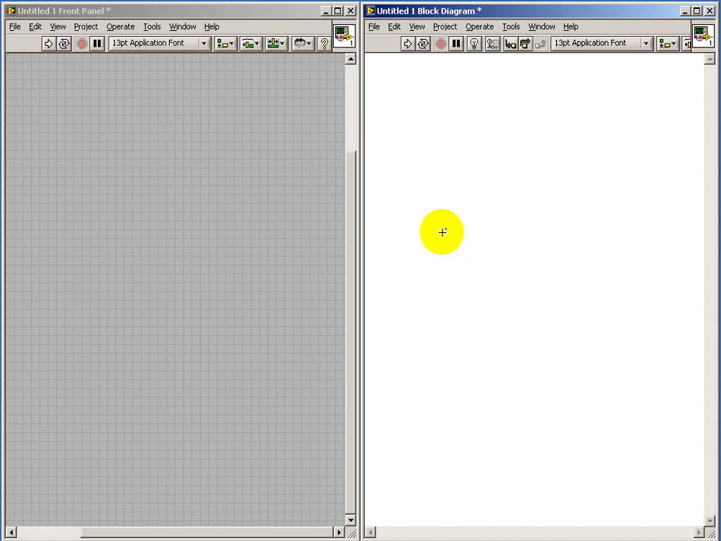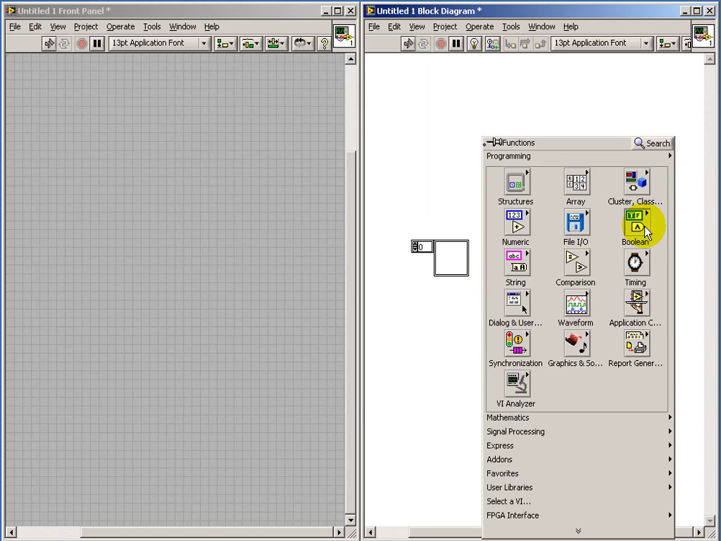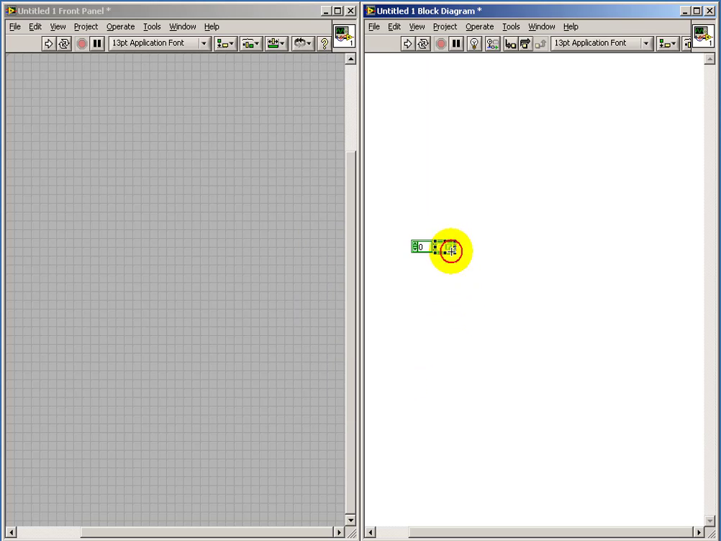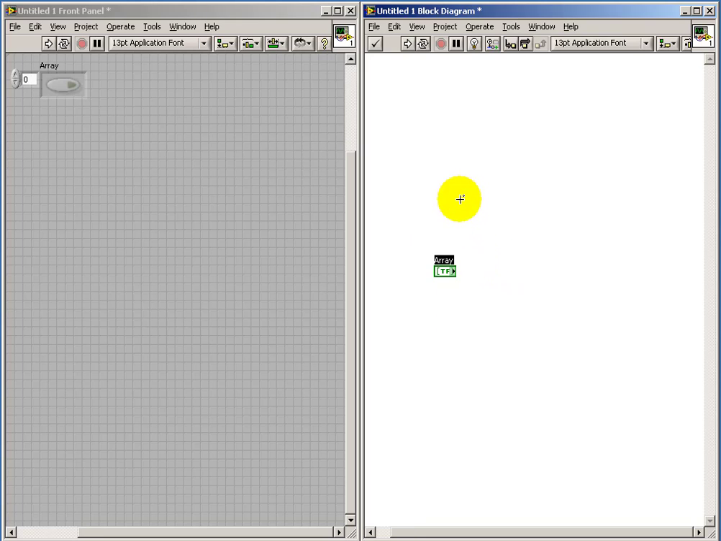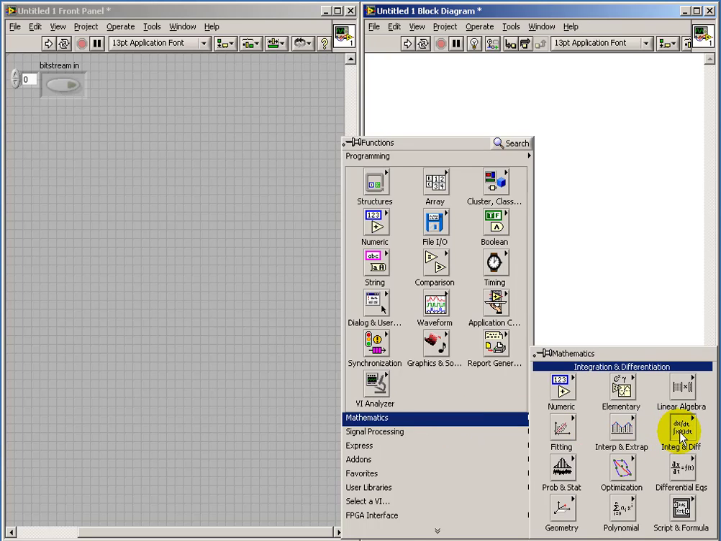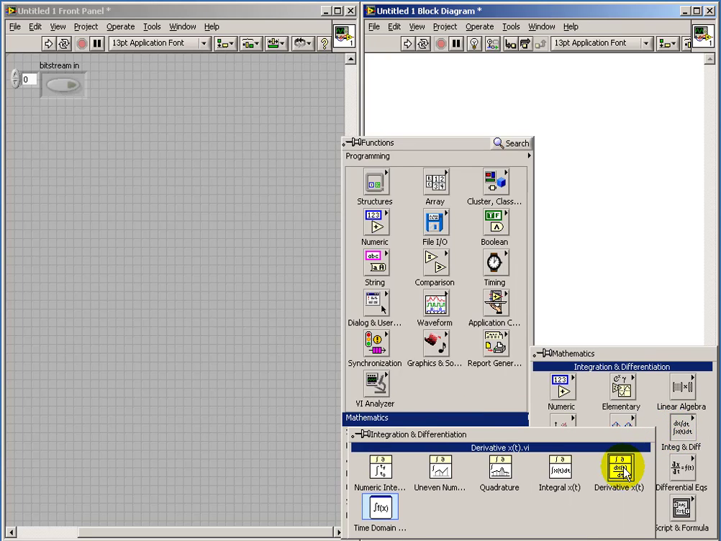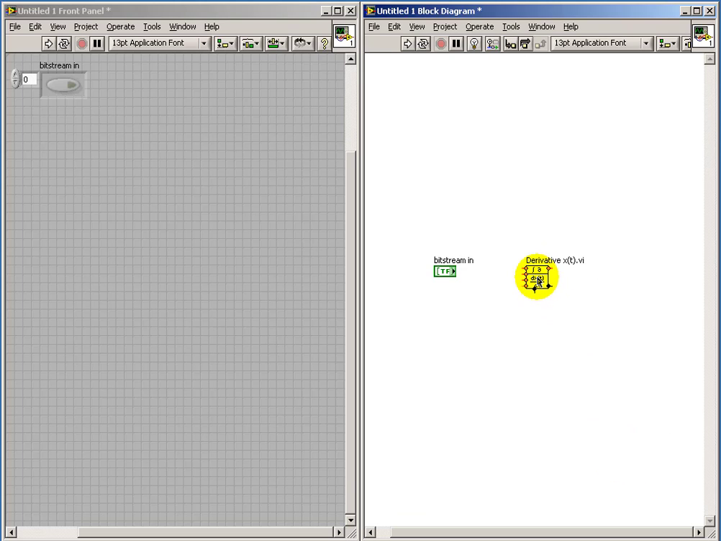The edge detector analyzes the bit stream and determines when the bit stream changes from either high to low or low to high. I'll quickly assemble a bit stream input or Boolean 1D array front panel control.